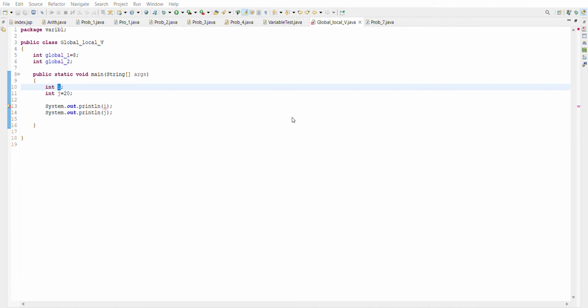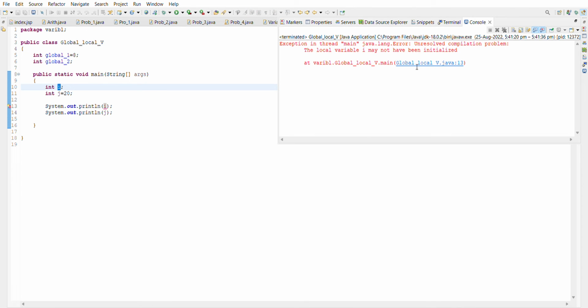What happens? Okay, there is one error. Errors exist in required project. Okay, still they are asking whether you want to proceed or launch. See, unresolved compilation problem: the local variable i may not have been initialized. So this is the error, which is inside the java.lang.Error class. So inside the Error class, there is some inbuilt code related to this error, which came up.